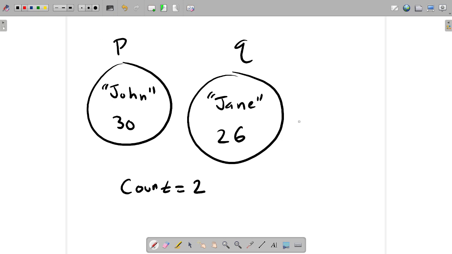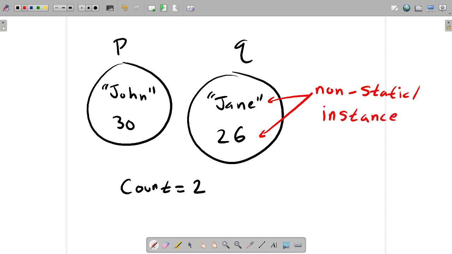And so the way we refer to these variables is that these ones, which belong to an object, are referred to as non-static, or alternatively instance members, because they're within an instance or an object. As we said, that's the term for these specific bubbles here, right? And these variables, which are not tied to a specific object, are static.